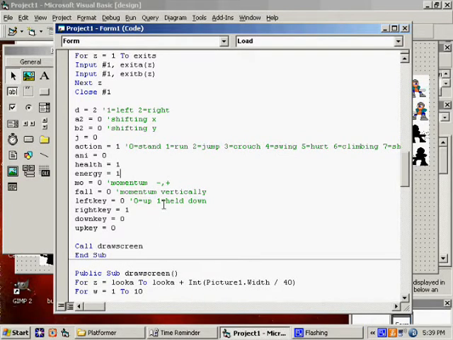Okay. We need to pretend that the right key is being held down. I don't want to have to actually hold it down myself, so I'm going to set that variable equal to 1 for now. I don't want to put the code in yet for the right, left, up, and down keys, all that kind of stuff.